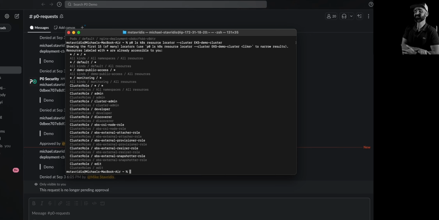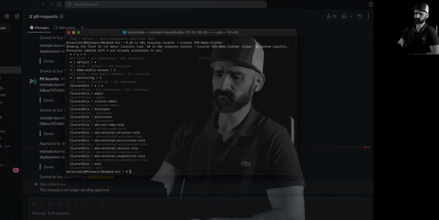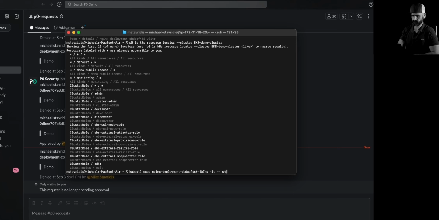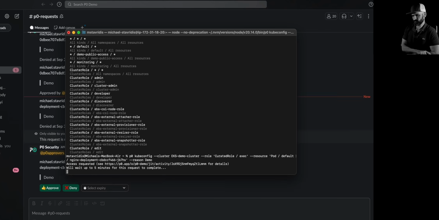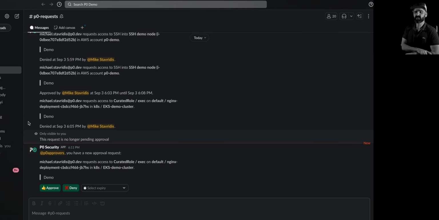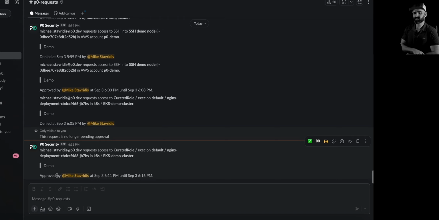Along with that, we're able to list out the current roles that are available to us through that Kubernetes cluster. From there, we can configure our terminal through the P0 CLI to allow us to have access to that particular Nginx pod. Once we've made the request to allow access to the Kubernetes cluster, you're going to see within Slack a request approval. Once this is approved, it will go out to the Kubernetes cluster, provision the access required, and allow us to access that particular pod.